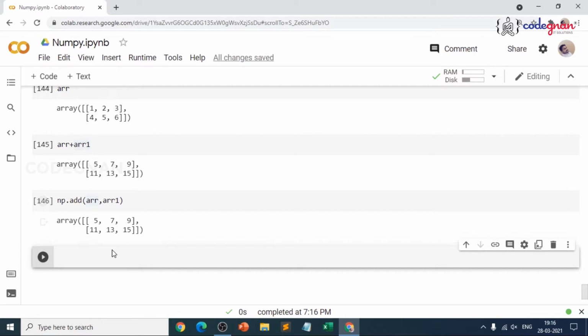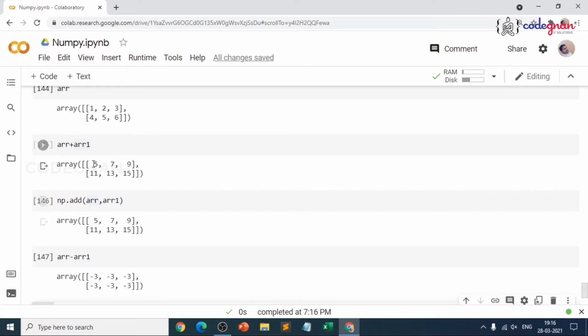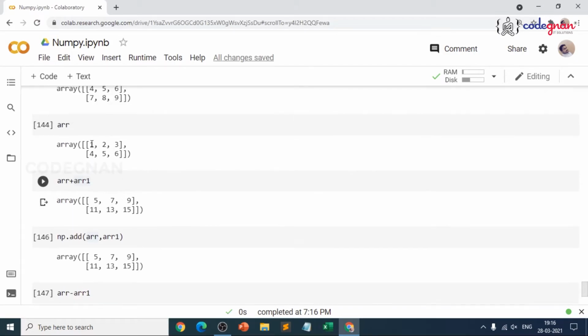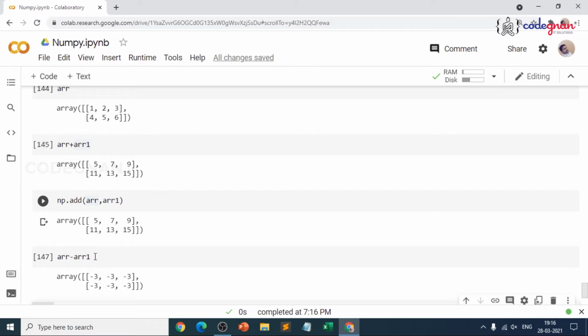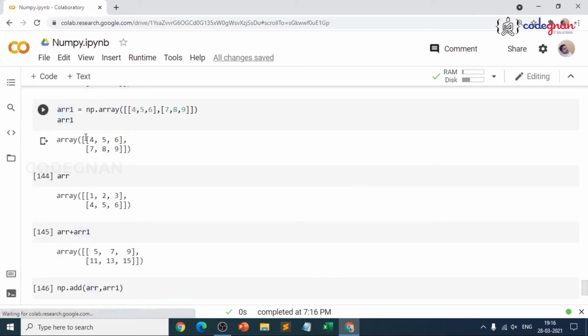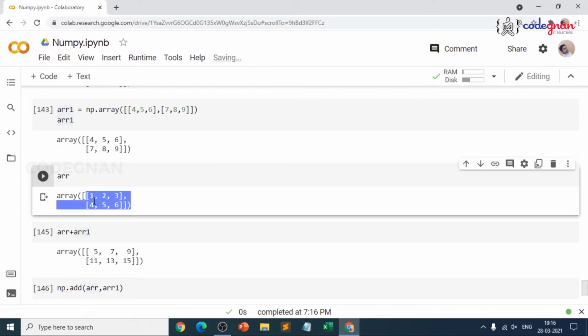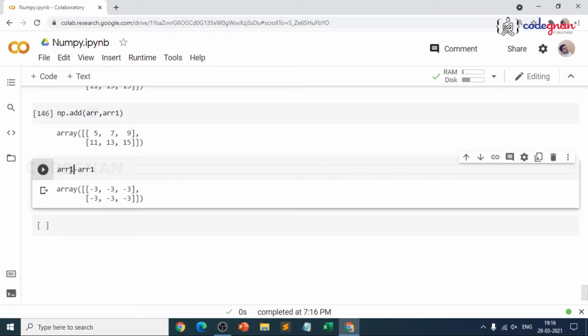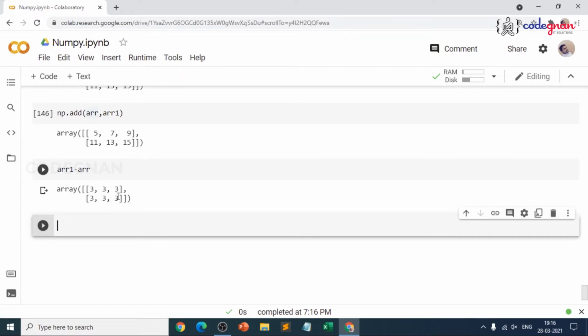It's up to you. If I want to perform subtraction, I just write ARR minus ARR1. Then you could see, it is 1 minus 4, because you are subtracting a larger positive number from a smaller one, so you got all negative numbers because you gave ARR minus ARR1. This is my ARR1 and this is my ARR. So 1 minus 4, 2 minus 5, 3 minus 6. If you want to get positive, what should you do? You should make sure it is ARR1 minus ARR. So all the values will be positive.